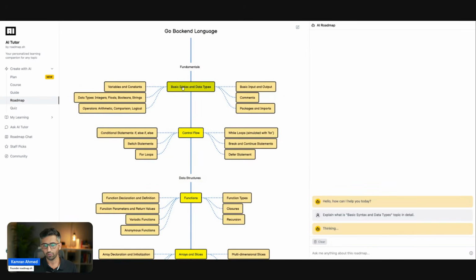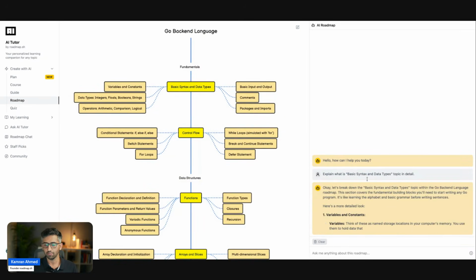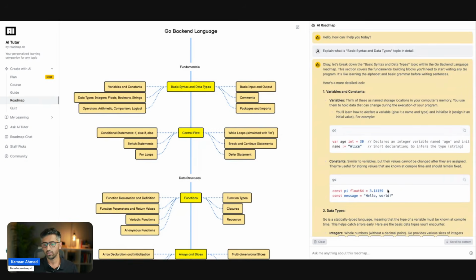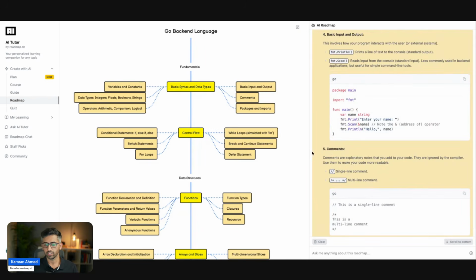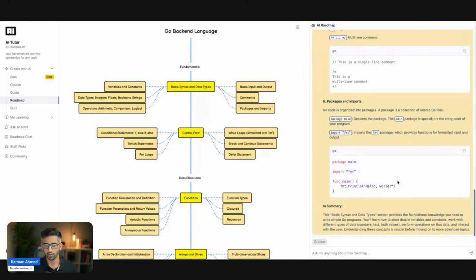Now inside the roadmap, if you click a topic, you have the same thing here. You have a chat, so you can learn it from here. And once you're done, you can just move on to the next topic, and so on.